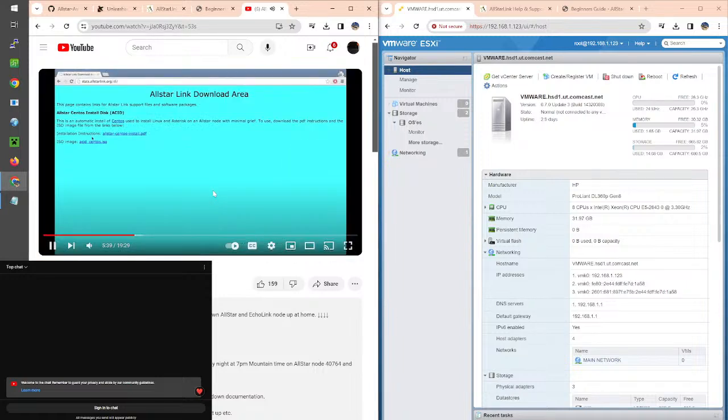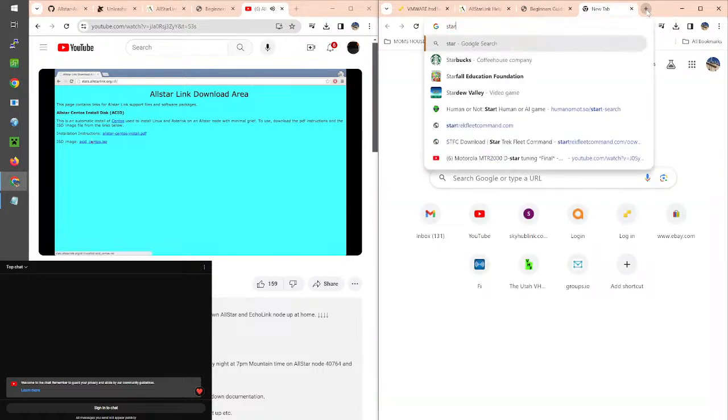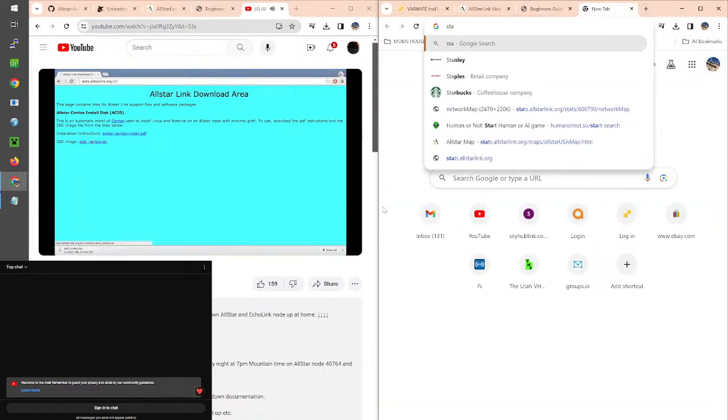Now it is time for install of the allstar link system on the computer we selected. Please note that all the files will be deleted on the computer. Go to the allstar link download area at stat.